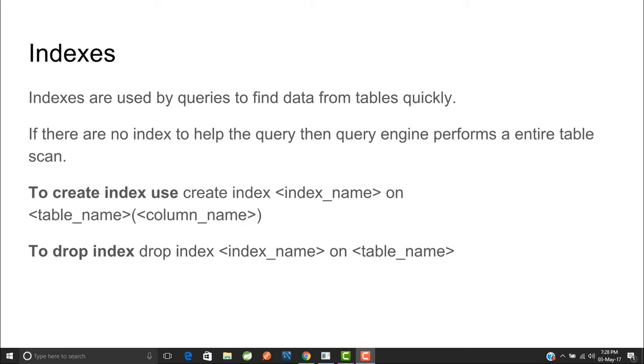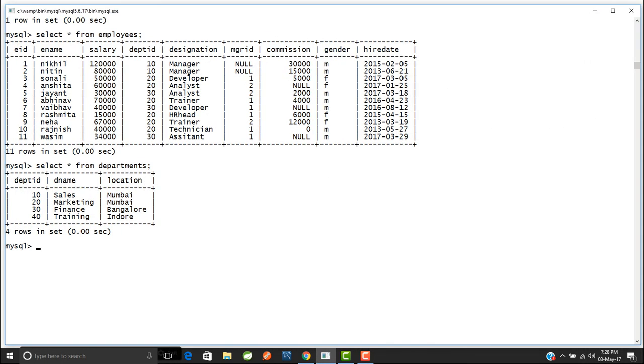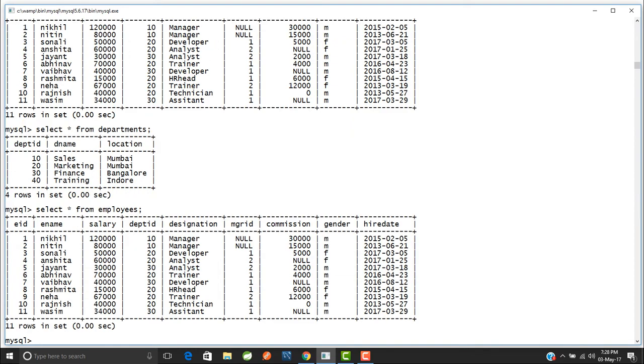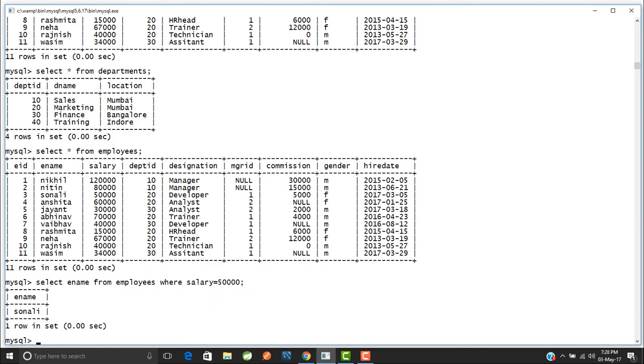Let us try to understand this with our table. This is my employees table, and now I want to issue one query. I want to find the name of all employees whose salary is, suppose, 50,000. Then what will I say? I will say select ename from employees where salary equal to 50,000.